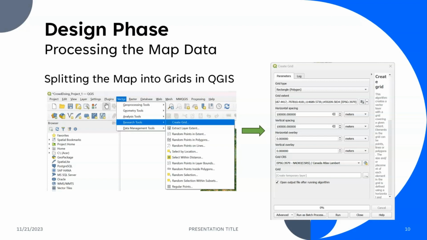After extracting the map of Alberta, we created a grid on the map so we can calculate the health scores for each grid. We select the option vector and choose the option research tools, and finally set the option as create grid. We select the grid type as rectangle. Then we set the grid extent to the map of Alberta. Then we set both the horizontal and vertical spacing for each grid.